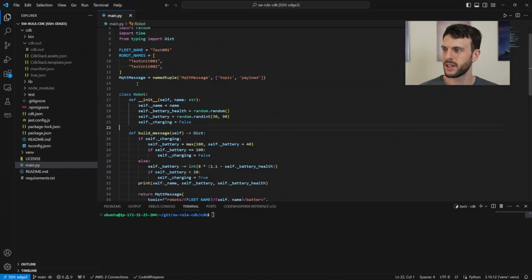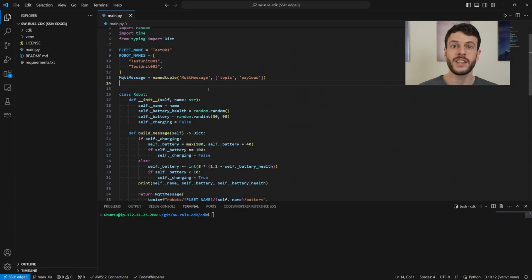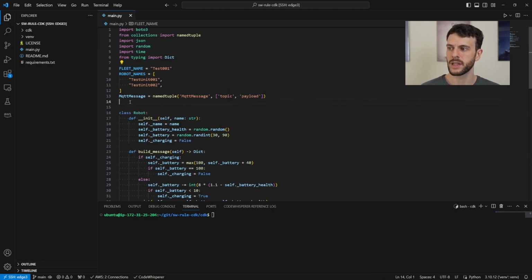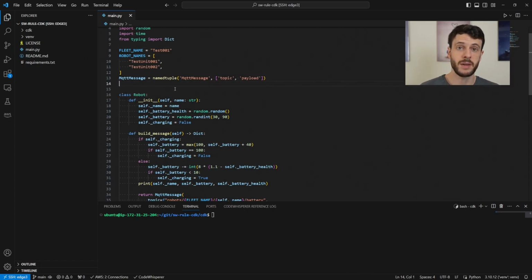So let's take a look at our CDK code. This is another sample repository I'll make available in the description, and it is very similar to the last one. Our Python code is here, except that instead of giving a battery property ID and robot asset IDs, we're now giving a fleet name and robot names. And that's because we're going to publish messages using IoT Core using the robots/fleet/robot/battery topic that we used to set up the IoT rule. So this script is doing the same thing, but through IoT Core instead of directly through SiteWise.